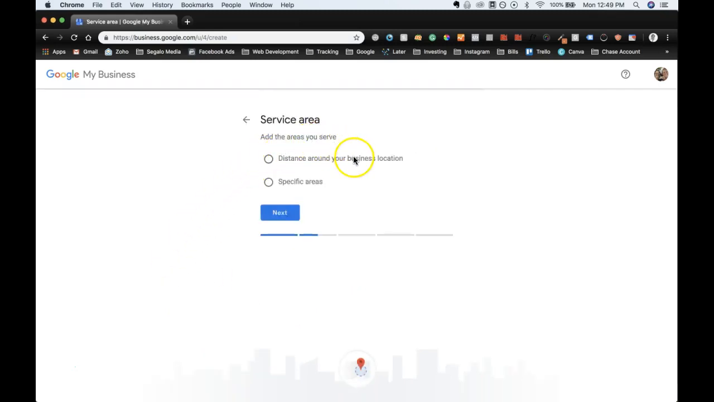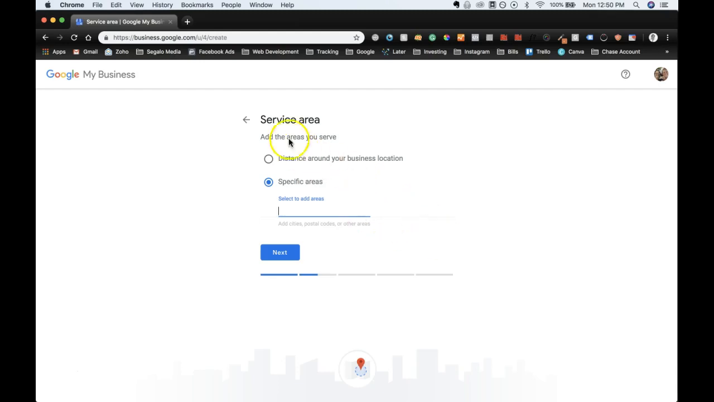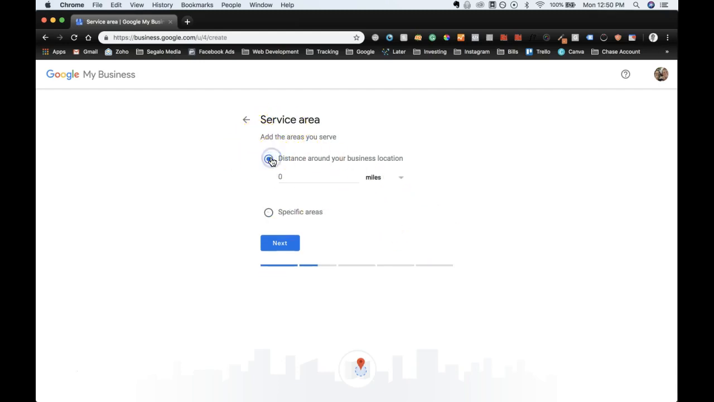Add the areas you serve: distance around your business location, or specific areas. You can really do whatever you want here. If you're in a city that you want to only target, let's say, so we're in Kansas City here, let's say that we only wanted to target people on the Missouri side, because if you don't know, Kansas City downtown is actually in Missouri. It's kind of screwy. But let's say we only wanted to target the Missouri side. Well, we may want to only type in certain zip codes here. But in this case, that's not an issue. So we're just going to target people within 15 miles of the business. That's a pretty good idea.